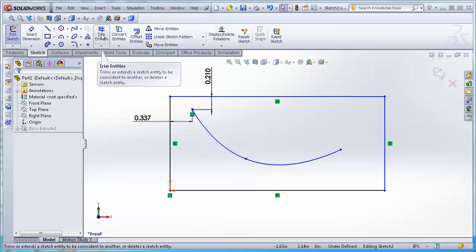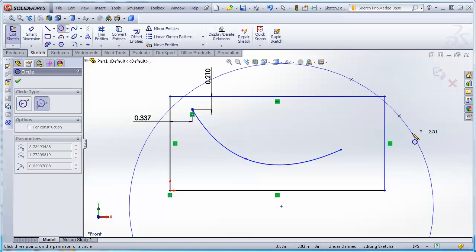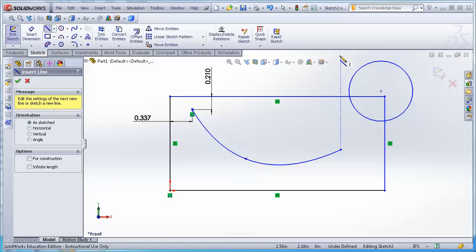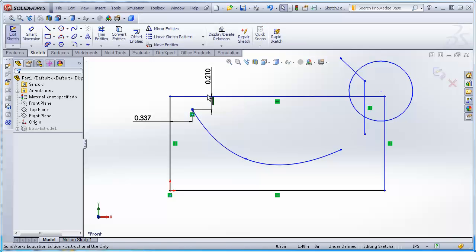Let's get into trim entities, and to do that I need a few other things. So I'm going to create a circle that intersects right there. I've created a circle, and I'm going to create a few other lines that go from here to there to there. Now let's take a look at what trim entities will do.